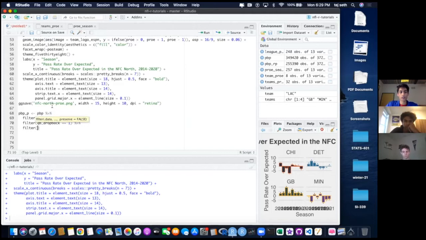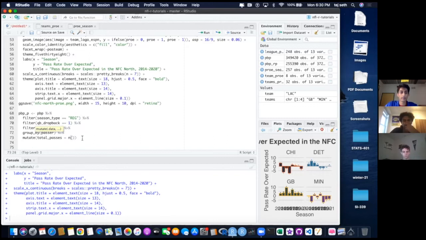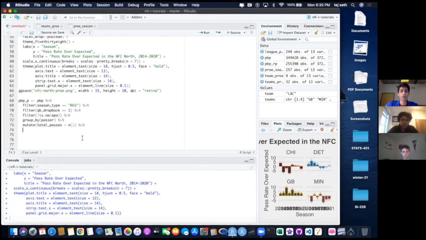So we can filter just for quarterback dropbacks, get rid of all the plays that don't have EPA by doing !is.na, group by passer, and then we want to mutate a total amount of passes. Usually we do summarize here, but because we're going to do a scatter plot and a line plot, we want to get rid of some of the players that don't have that many passes. Like if they only have 50 passes since 2014 or something, we don't want them to cloud the graph.